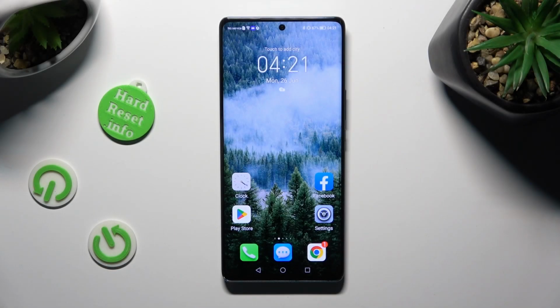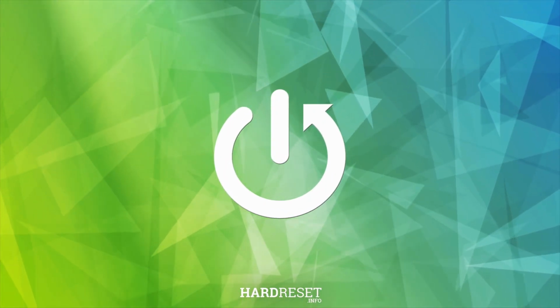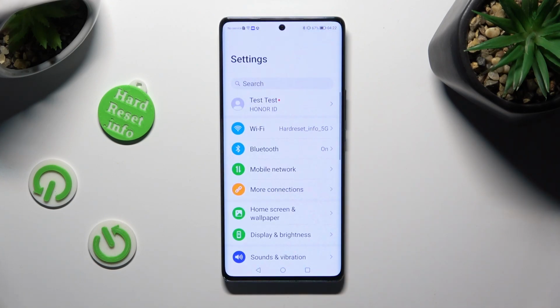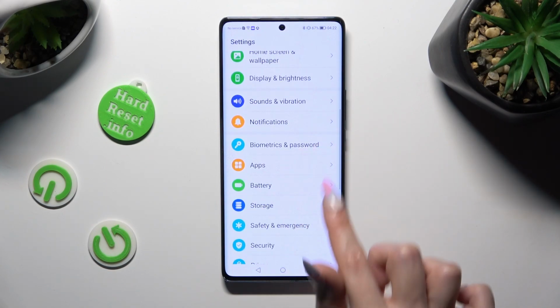In front of me is HONOR Magic5 Lite, and today I would like to show you how you can change default apps. First of all, you need to install your new defaults. I already did that, so I can go into settings right away. In settings, scroll down and click on apps section.